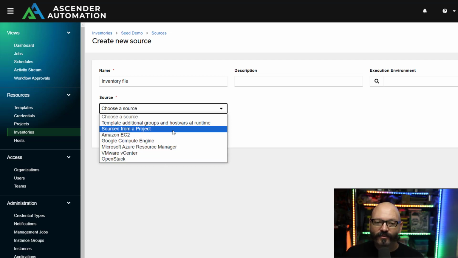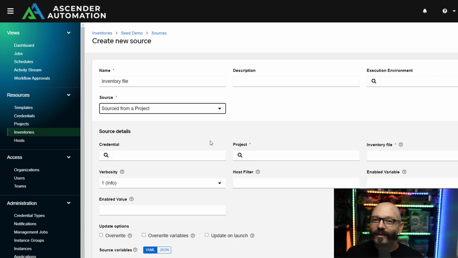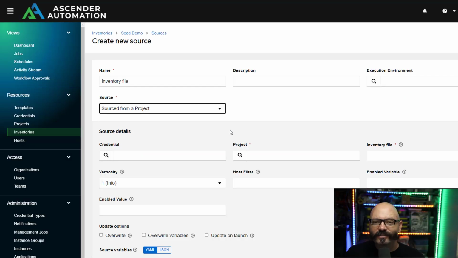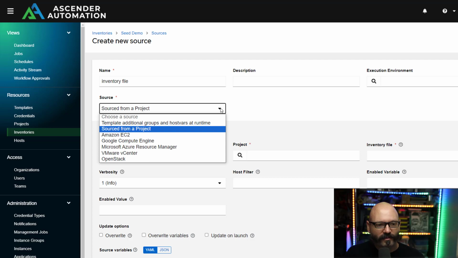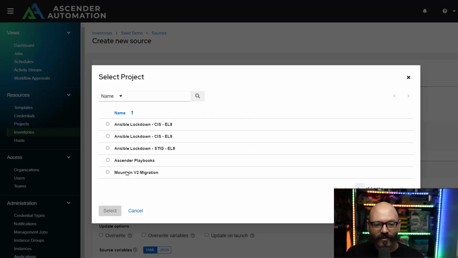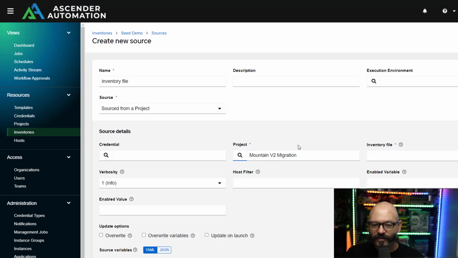I can source from a project, and what that really does is point towards a Git repository. I've already created one, and in fact, it is this one right here. I'm using my Mountain V2 migration one because I've already added the seeding inventory script in there. So I'm just going to cheat and use that one. So I'm going to source from project. I'm going to hit the magnifying glass right there, and I'll choose my Mountain V2 migration project.